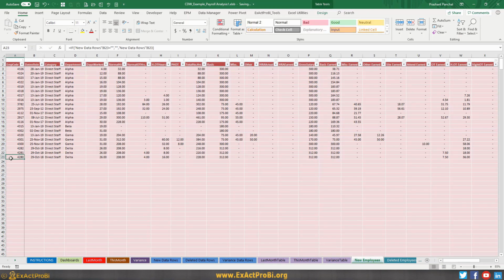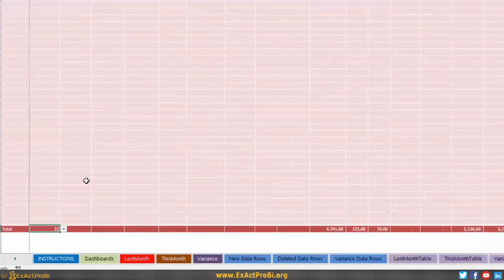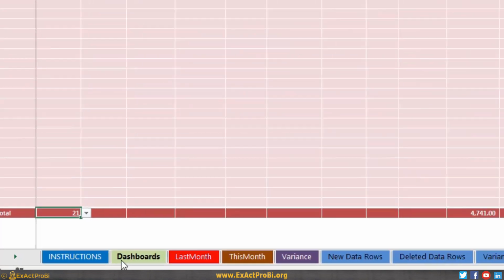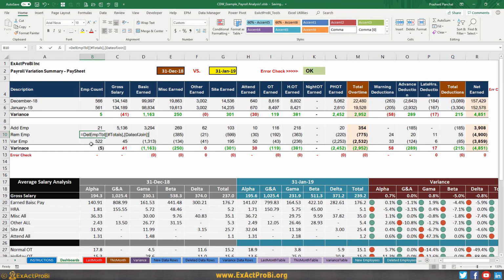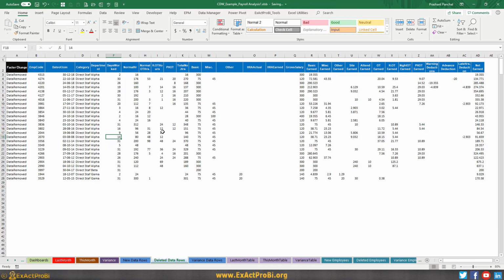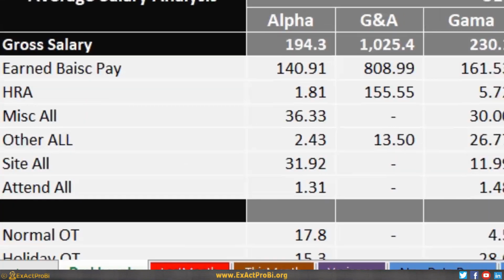How am I deriving it? I'll go down here and go to totals, and I have made a total here. In any sheet you can create a total as long as it's a text value. We just want to derive the number of rows which have data. So there are 21 employees which are new employees. Going back to the dashboard, 21. Similarly for deleted employees, there are 26 employees. I go to the deleted employee sheet, which is a table deriving from our main compare segment sheet, deleted rows. If you go down and check, there are 26 employees.